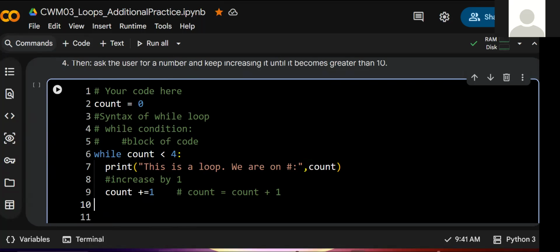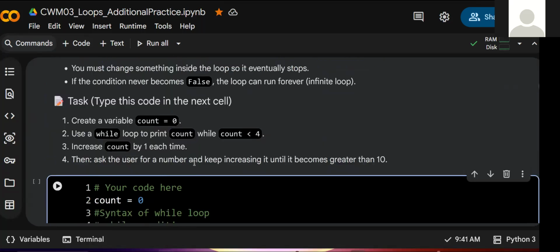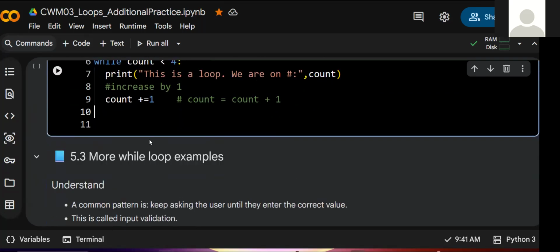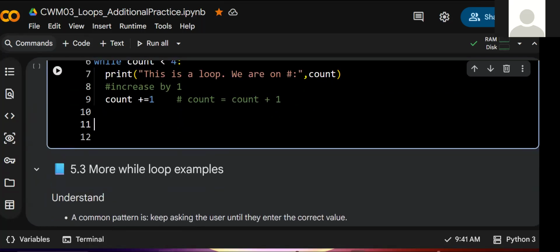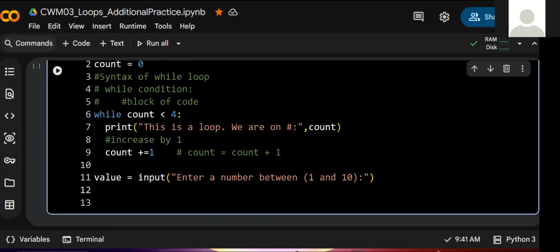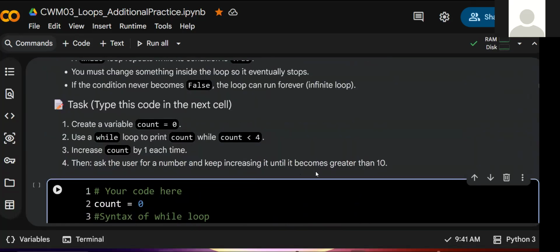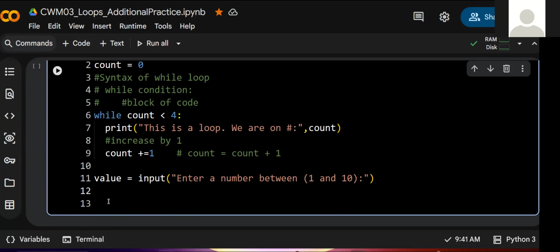Now the next thing we want to do is we want to ask the user for a number and keep increasing it until it becomes greater than 10. What does that look like? So firstly, we have a variable, we can call it value. Then we're going to prompt the user here to enter a number between 1 and 10. And then it wants us to actually increase it until it becomes greater than 10.